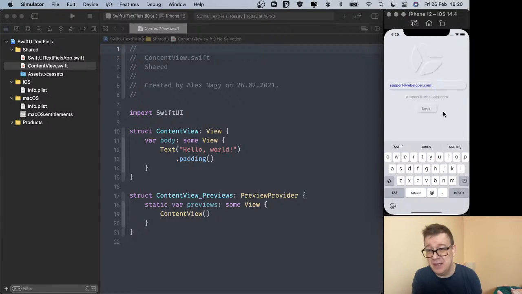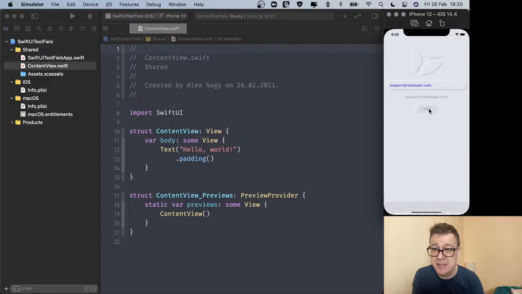Of course, this does nothing. Basically, whenever I tap on the login, the keyboard will be dismissed. So yeah, you will learn that also.